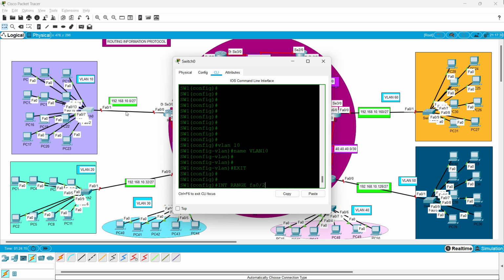Remember, we can't give this interface an IP address because this is a layer 2 switch. It doesn't understand IP addresses. So I cannot run the command no switchport and assign an IP address on that interface. I'm just going to use the range FA0/2 up to 24 and type in the command switchport mode access, and then switchport access vlan 10 that we just created.